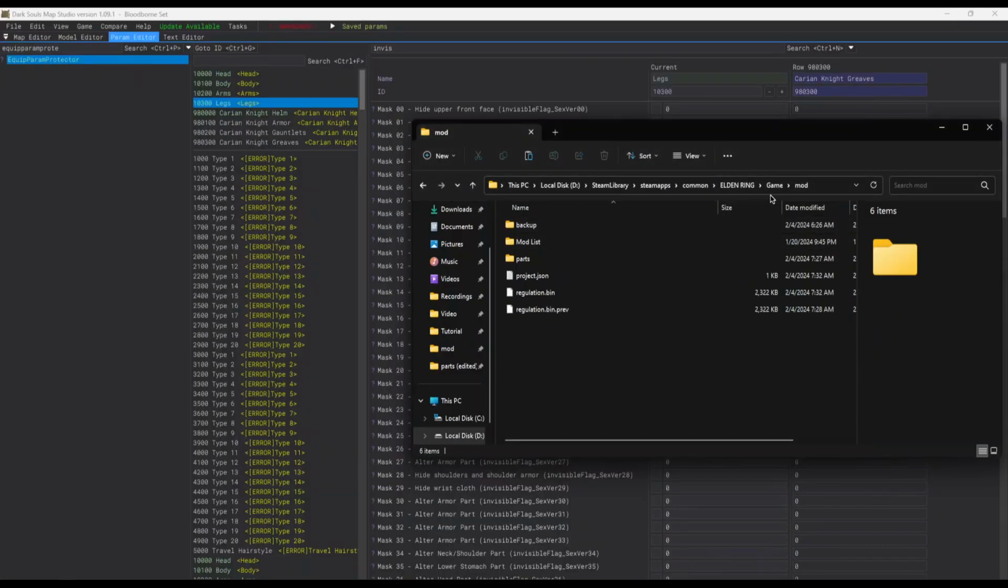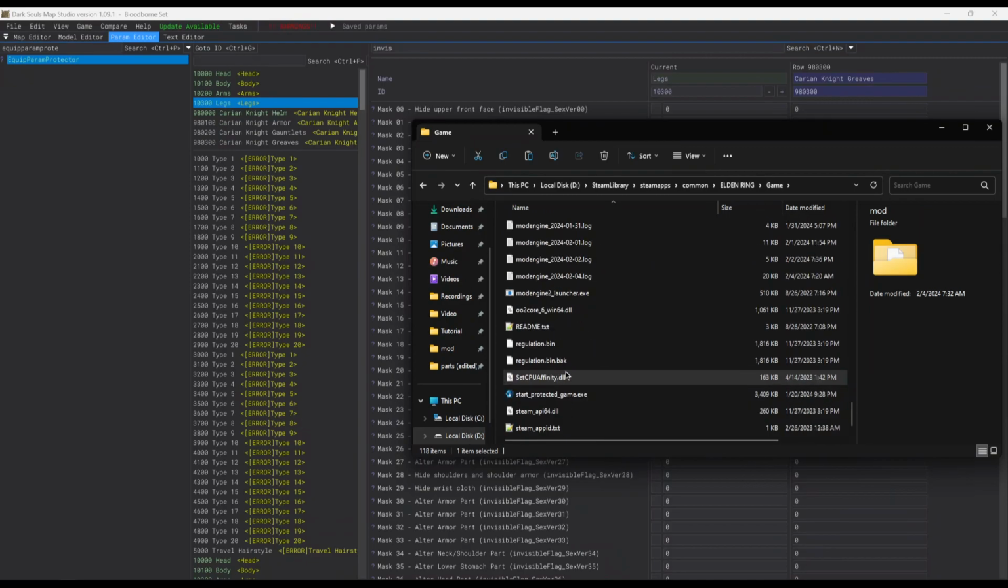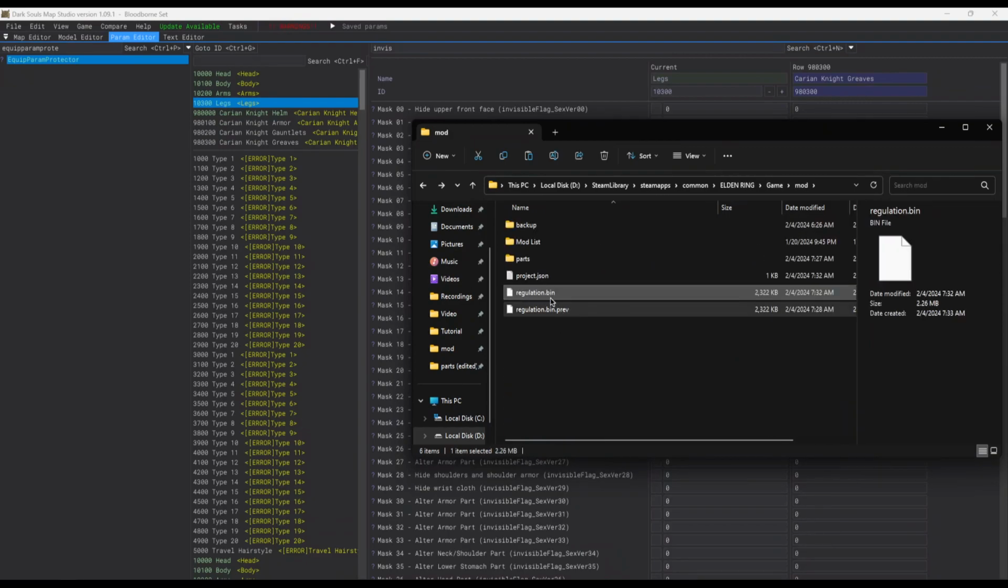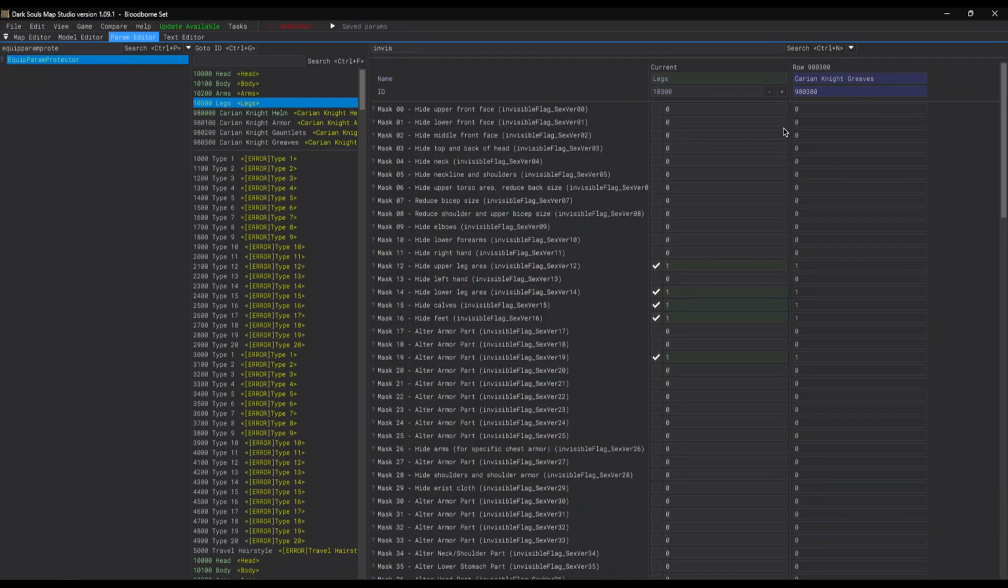And if I go to my mod folder, you will see that I have 3 new files. This is the project.json, which is the Bloodborne set project that DSMapStudio uses to check what we've changed. This is the modified regulation, it uses the regulation file over here. What is it? This one? And basically edits the parameters after copying the file. And the .prev, which is the previous version before we've done the save changes. So we can basically go back to that one if we've messed something up.